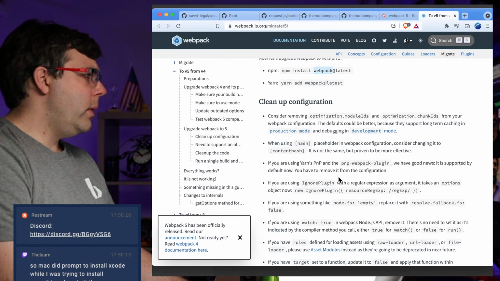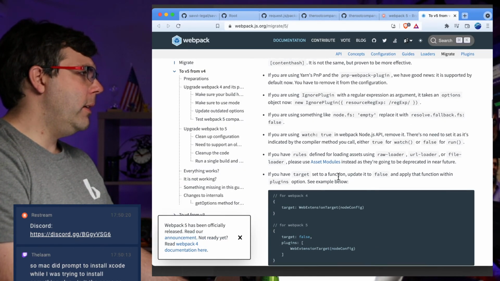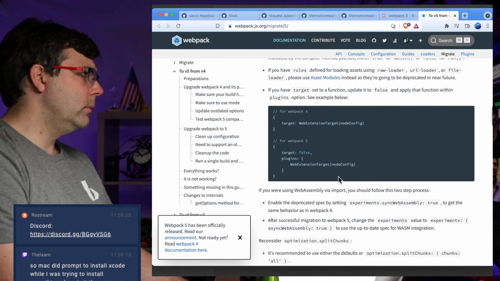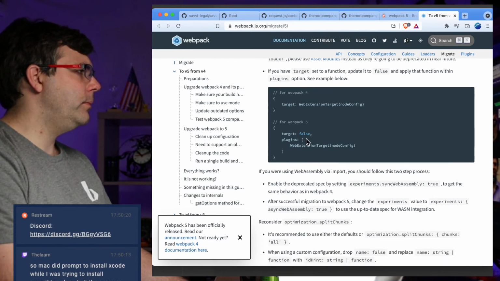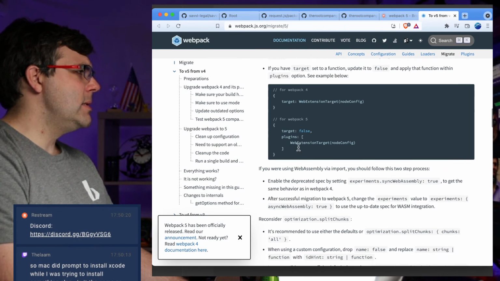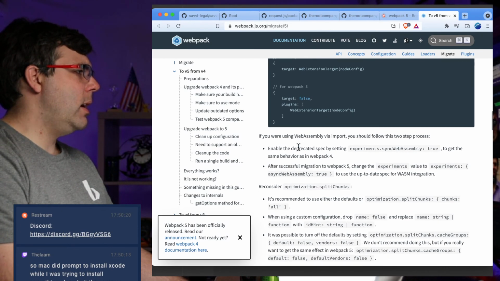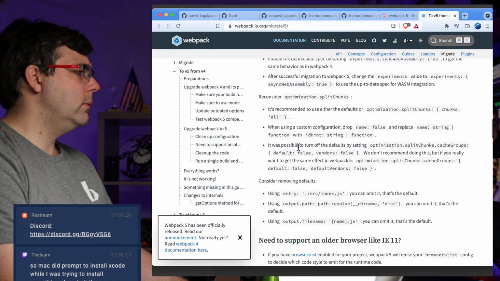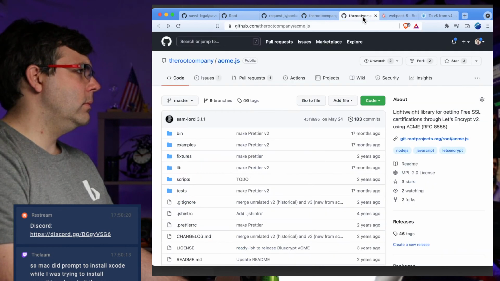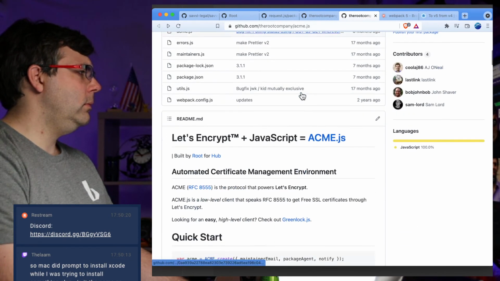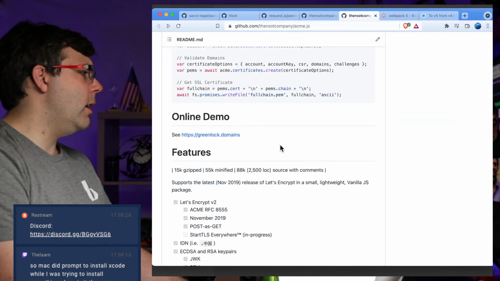Okay, but let's just go ahead with this and see what we need to do here. Target. I don't know what this is. Let's see if I've got anything in here about Webpack.